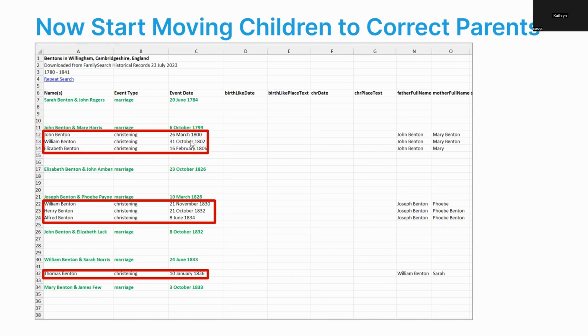And so I thought at least this is a good place to start, by putting the kids in where they logically seemed to fall. So there was a christening for a John Benton in 1800, and these were his parents listed on the christening record, and it was a really good fit for this John Benton and Mary Harris, not quite 6 months after the marriage. That tended to happen sometimes back then.